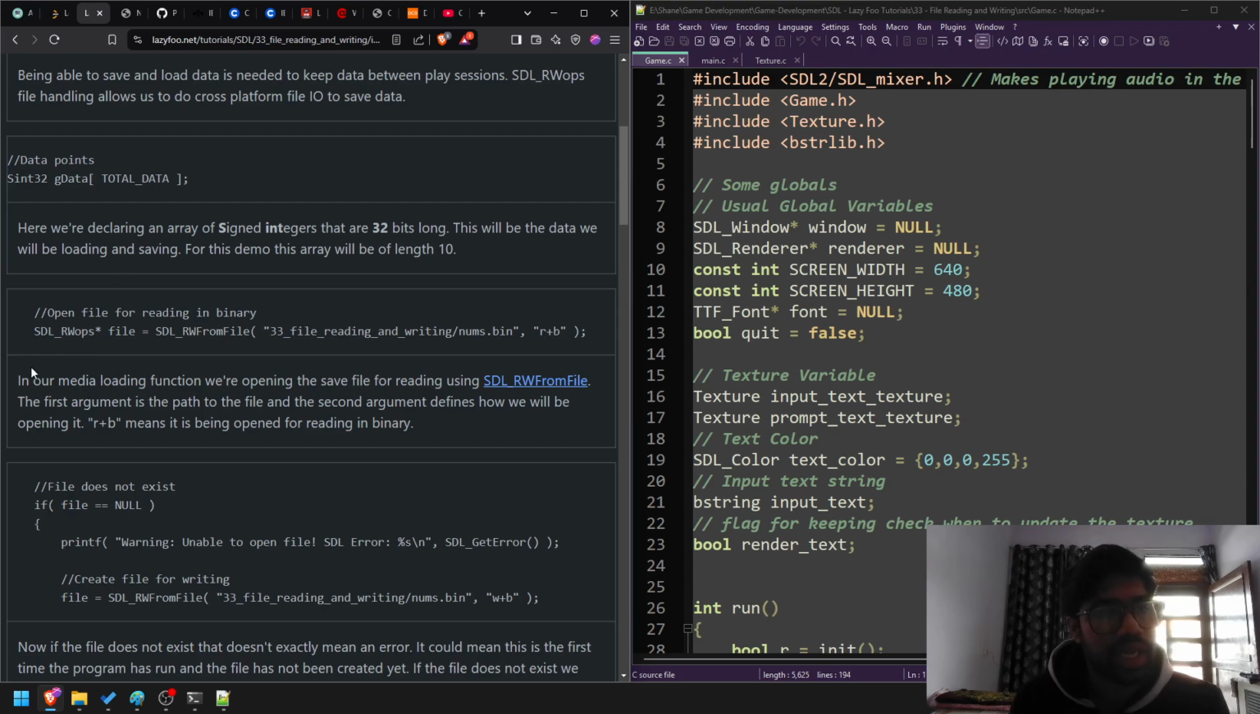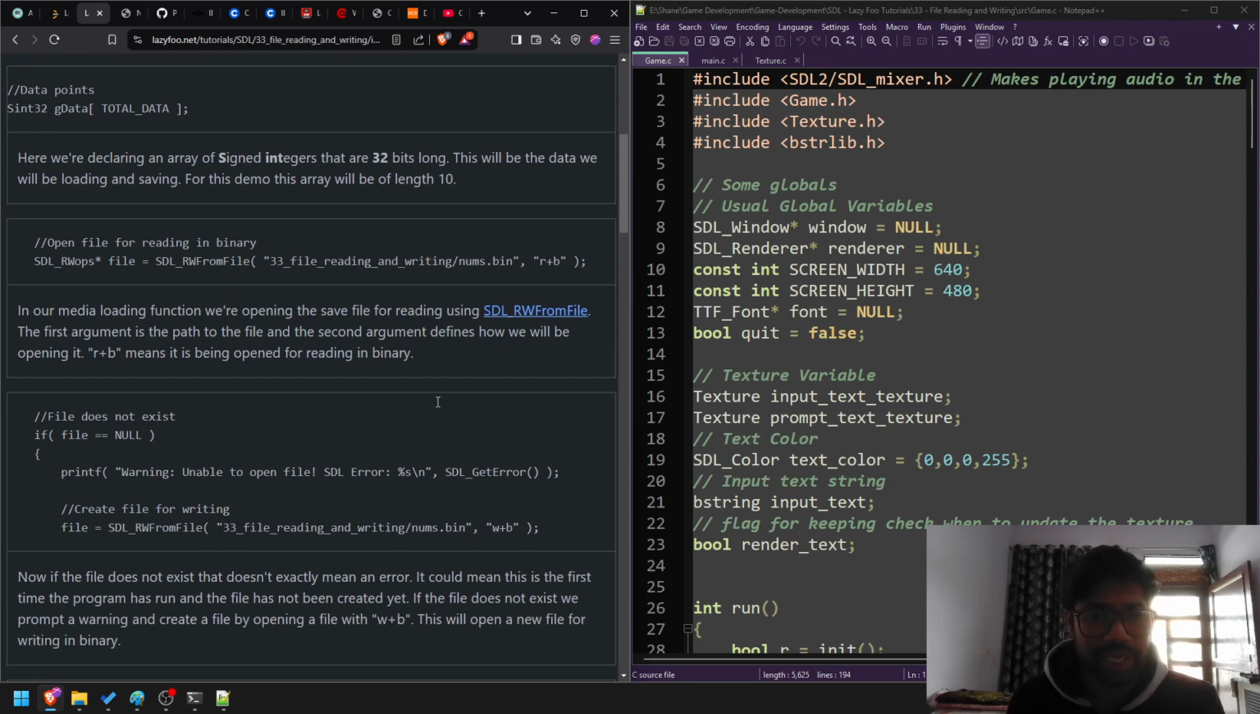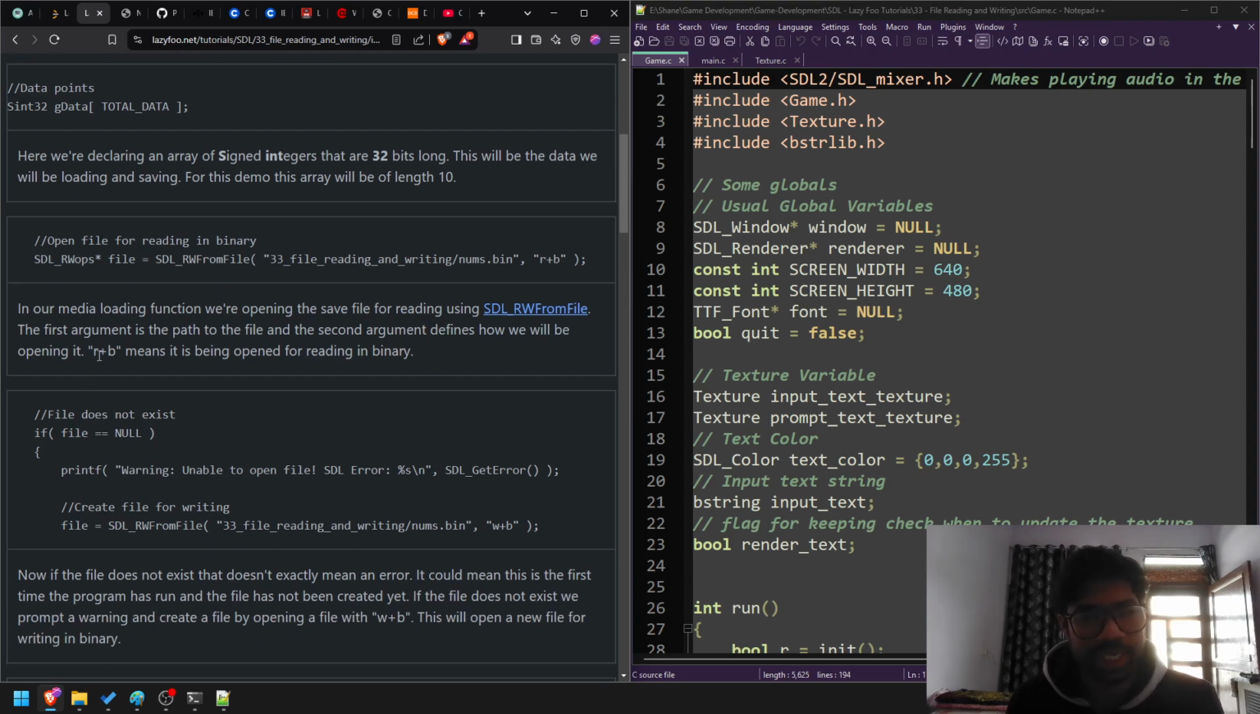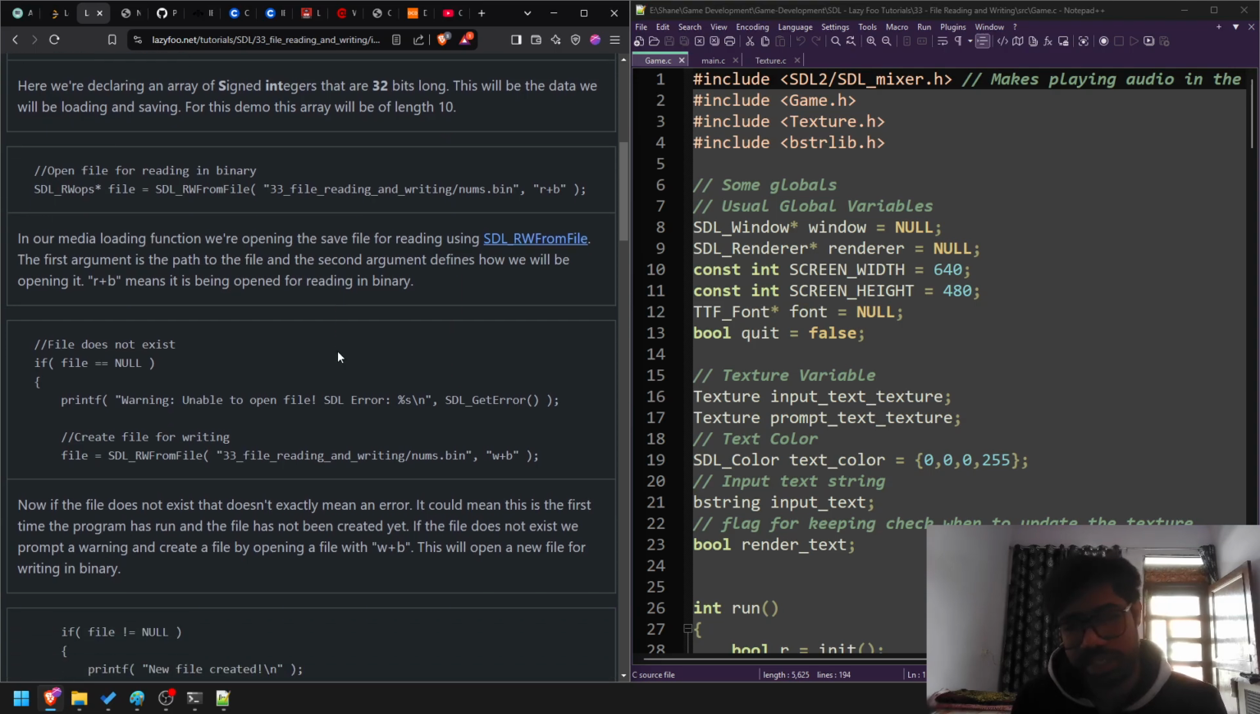Okay, in our media loading function, we're opening the save file for reading using the save file. The first argument is the path of the file and the second argument defines how we will be opening it. r+b means it is being opened for reading in binary. Okay, writing in binary.